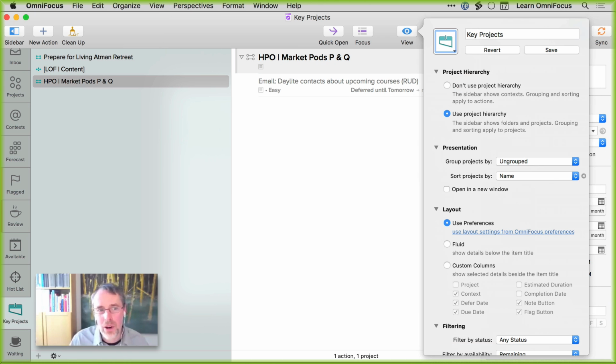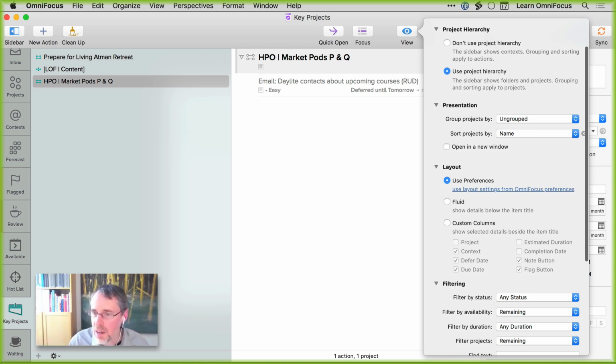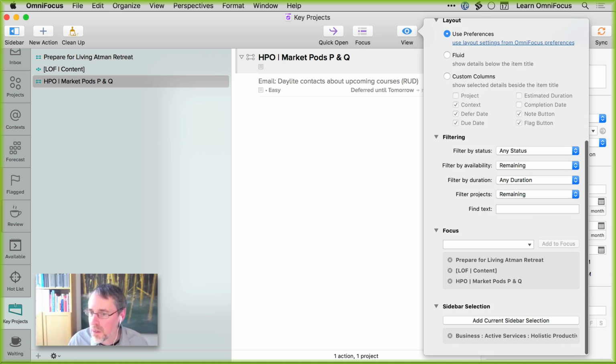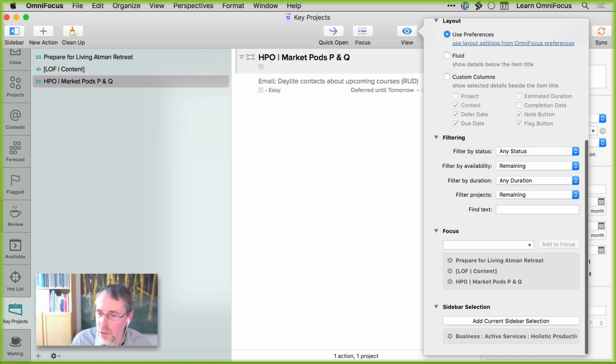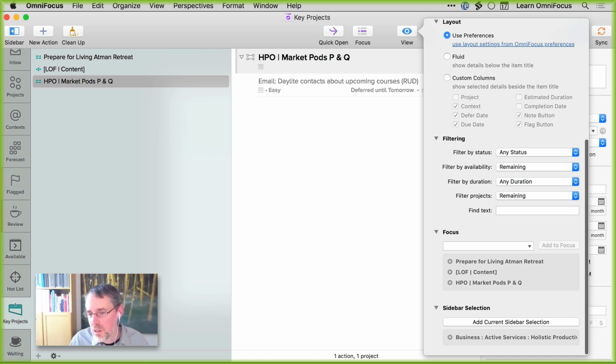First of all, I want projects to show up on the sidebar here. So I say use project hierarchy. And then I specifically have projects ungrouped. And if I scroll down a little bit further, I want to see all the remaining items. So I want to see what's coming on that project as well as what's available. And then the key piece here is to add to the focus any projects that you want included in the sidebar.